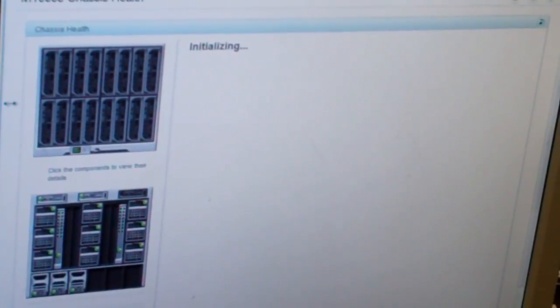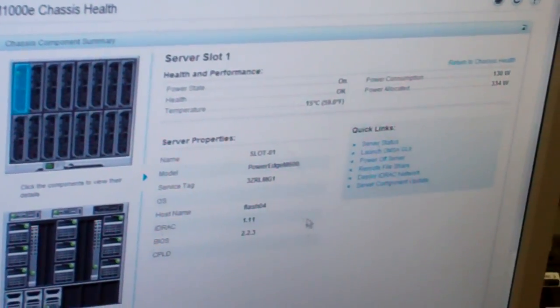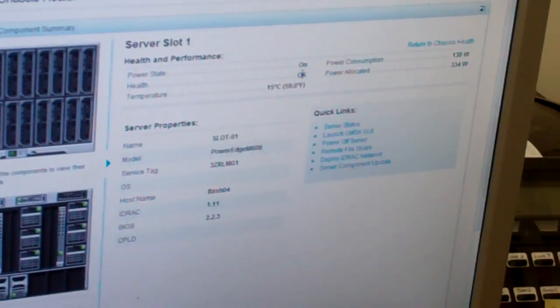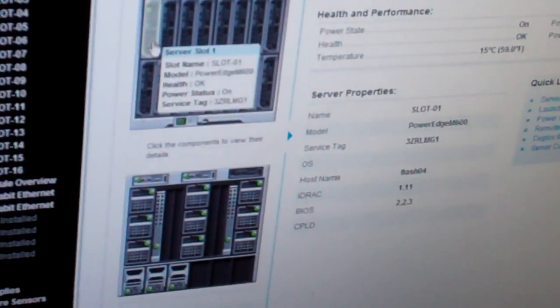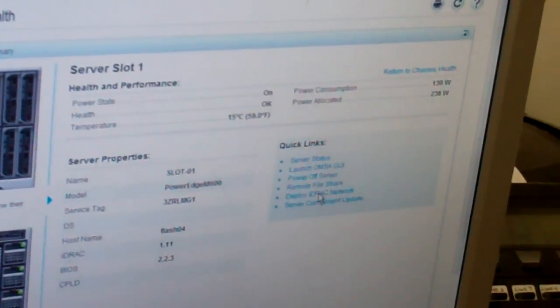Telling us if the operation was successful. And now that that blade is green, showing that it's on. We can also deploy the iDRAC for that particular blade from here, as well as change any of the settings to get into it.